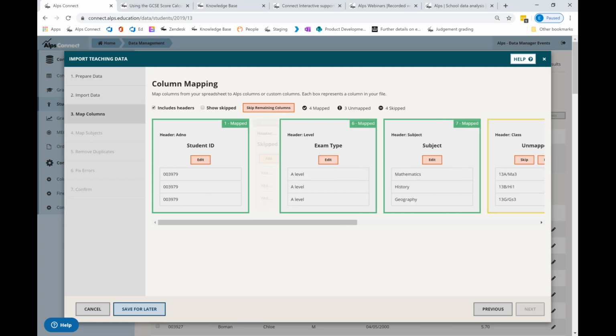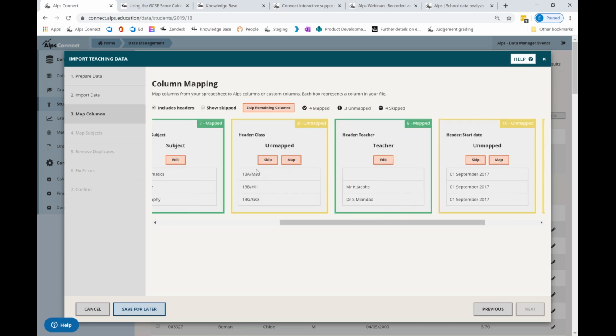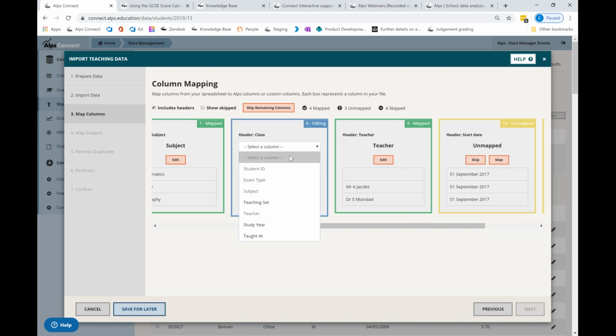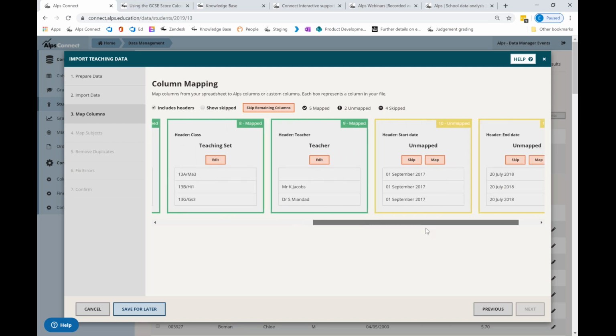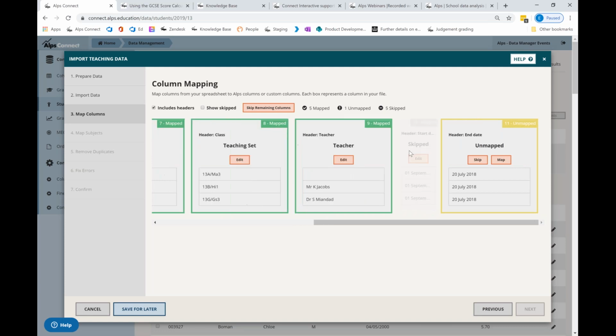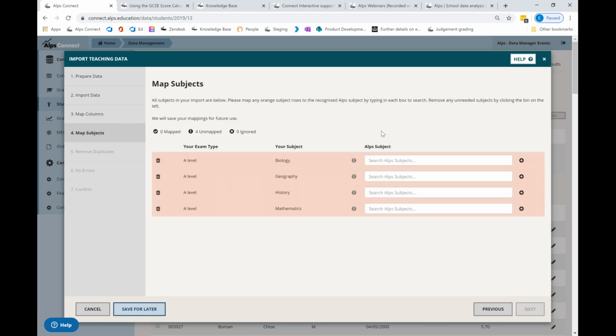Year 13 I can skip. It's already recognized my exam type. This, again, is not strictly speaking necessary, but it may help you in the next step, which is mapping your subjects. Class is unmapped, so I'm going to click on Map and select Teaching Set from the drop-down here. Teacher, it has recognized, so I'm going to leave that. And start date and end date, I can just skip. They're just from the report definition. So if I click on Next, it's going to bring me to my subject mapping.